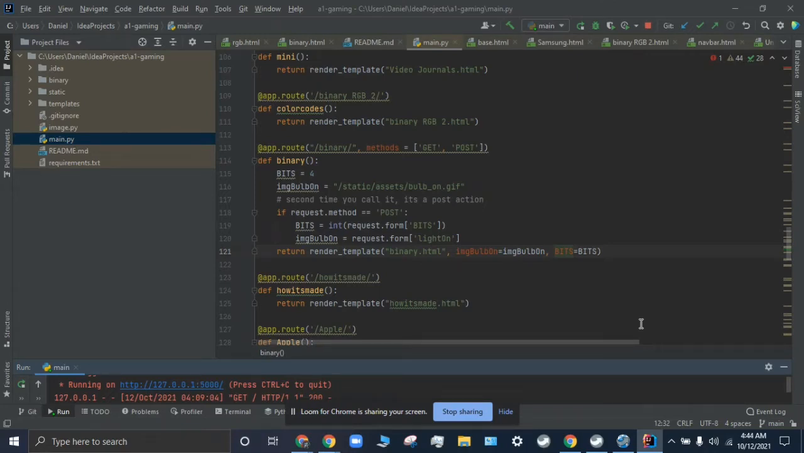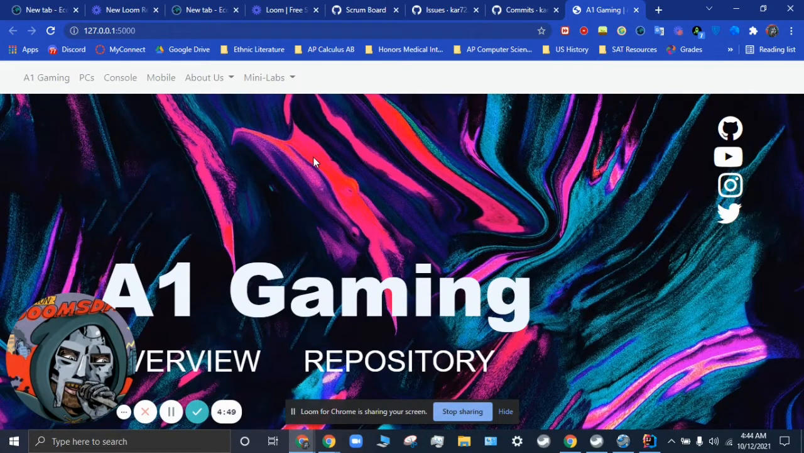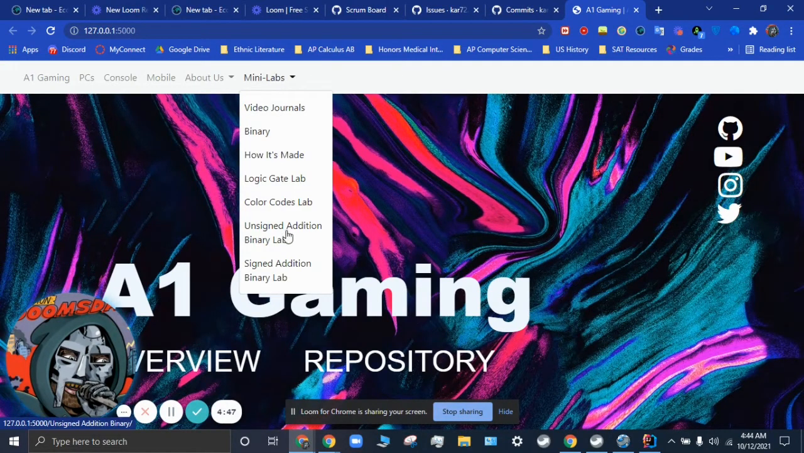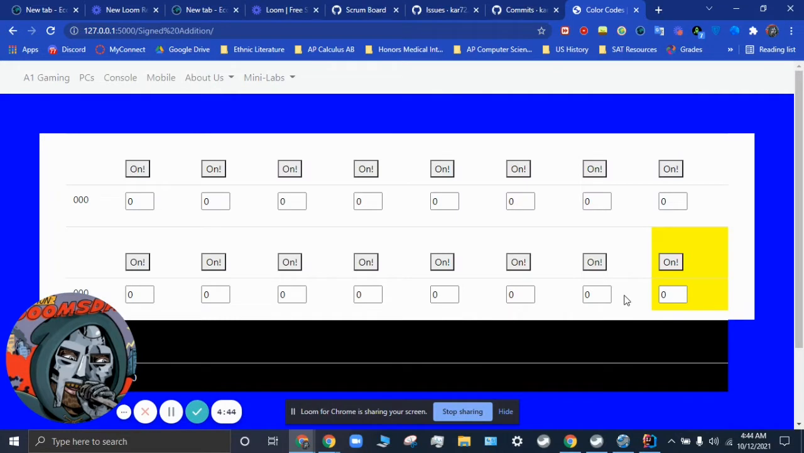Today I'm going to show the stuff that I worked on over the course of yesterday and the past week. So the first thing I'd like to show is the signed addition binary lab.